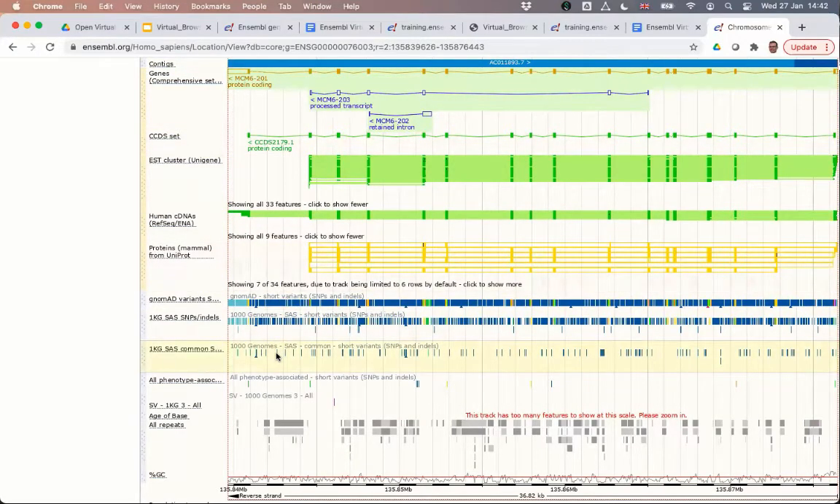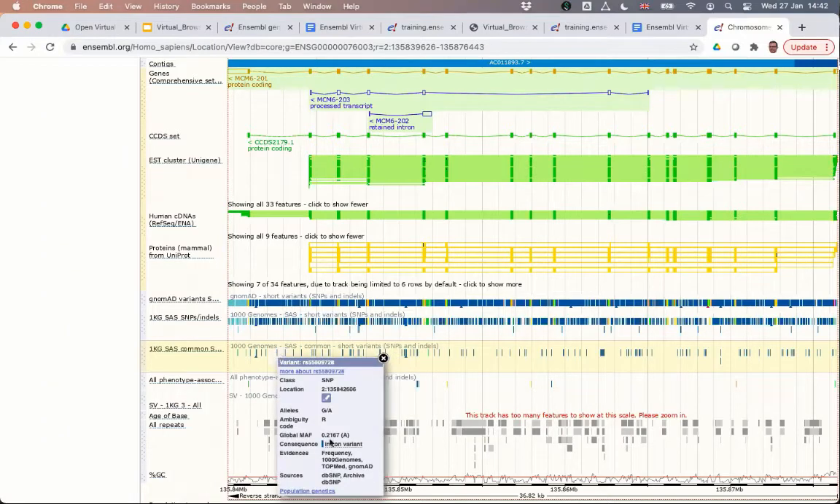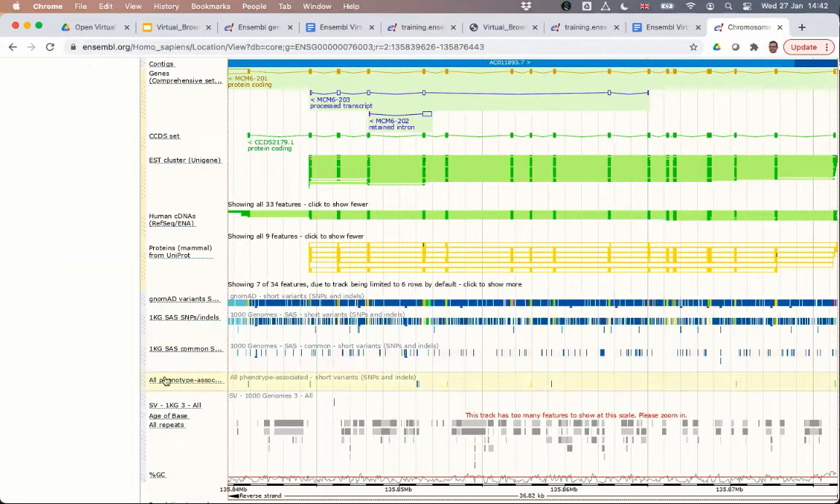If you want to find out more information about a variant, if you've got a steady hand, just hover your mouse until it turns into this pointed finger icon and then click. Then you can see in the pop-up window you get information about the variant: its alleles, ambiguity code, allele frequency, and some evidence sources as well. The final track that was already turned on by default is the phenotype associated variants. Again, these are the phenotype associated variants that fall within the MCM6 gene.